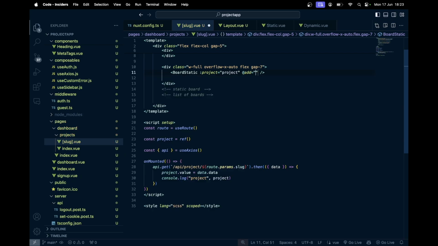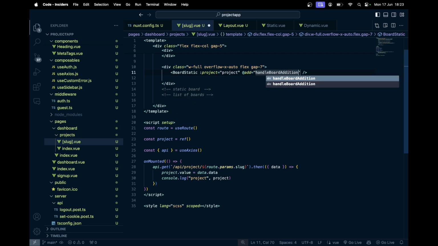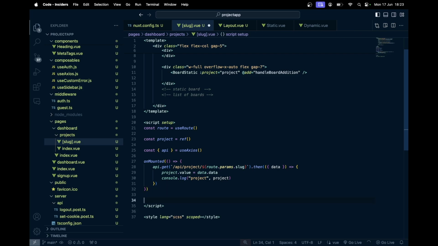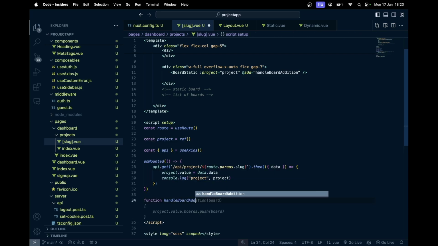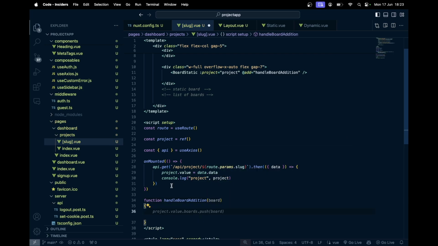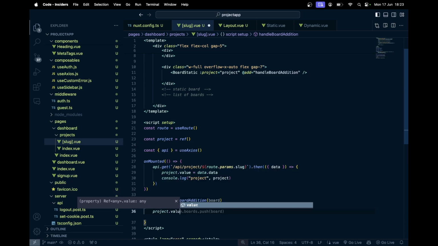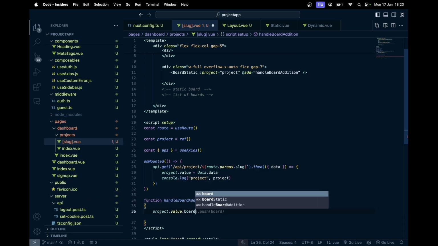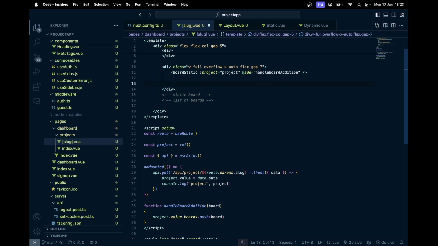Because we are emitting an event from the child, it comes to the parent, and here we will say handle board addition. So here I'm going to say function handle board addition. We'll get a board, and then we can simply do project.value.boards.push, and we'll just push the board, and then here we can list render those boards.